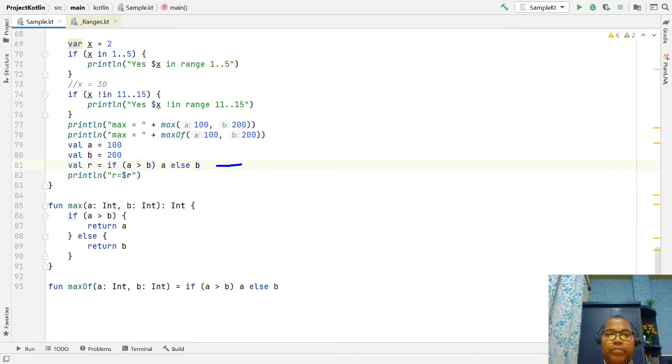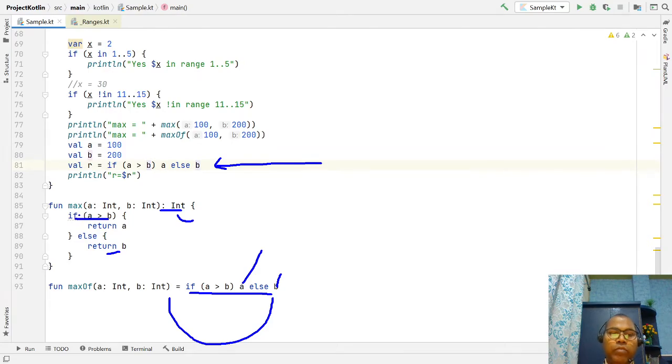Generally in Kotlin you write very concise code, so instead of writing the return type here, it is automatically identified by the compiler. This value returned is a or b, and you know this is of type integer, so you don't write the return type. This is only the business logic: if a is greater than b, and you know if can be used as an expression.